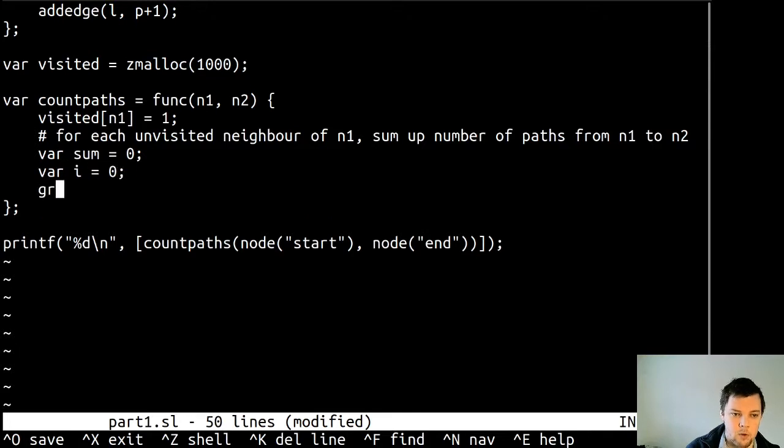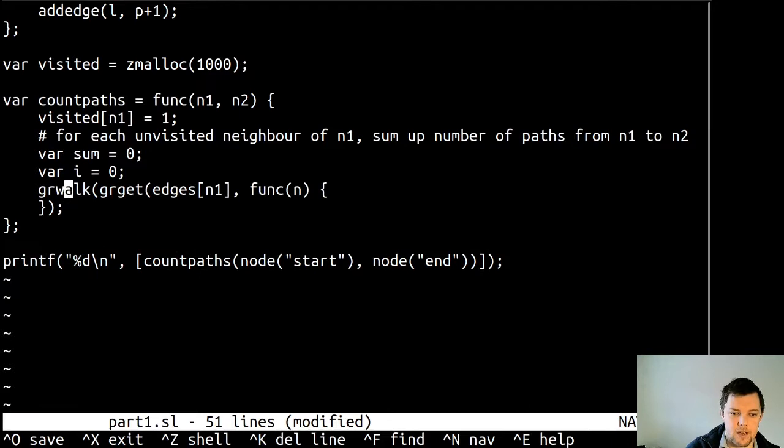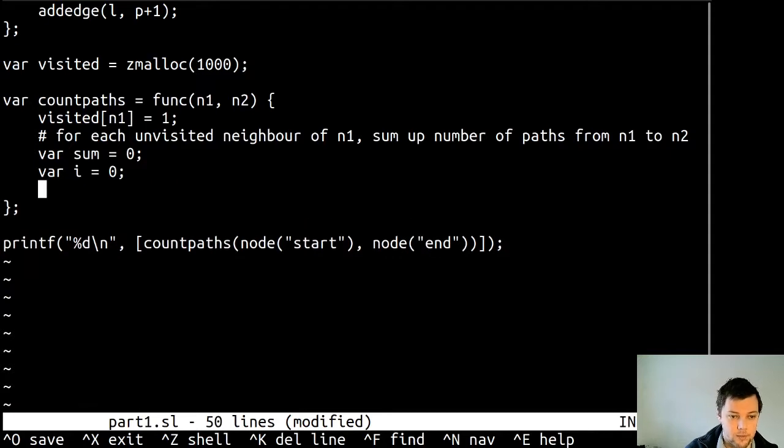I'd like to use grarr walk for this, but where I put a function, where I say grarr walk get edges of n1 func n, this func n isn't actually a closure. It's just funny syntax for making a function in the global scope. So it can't access the locals here because I don't have any closures. So I'm going to have to not do it that way.